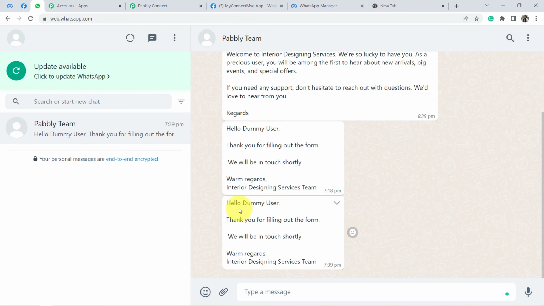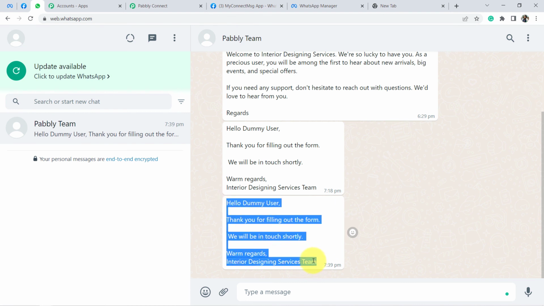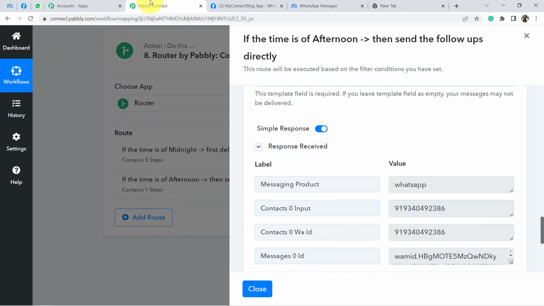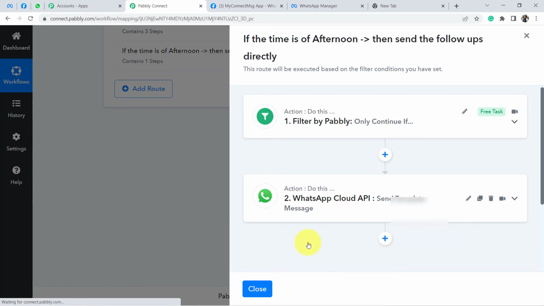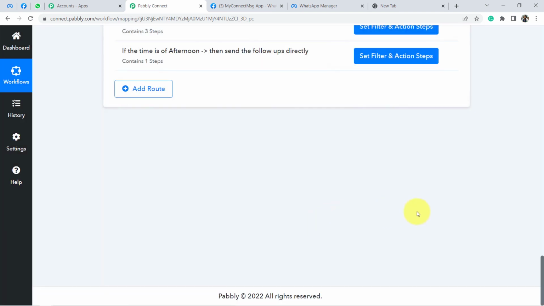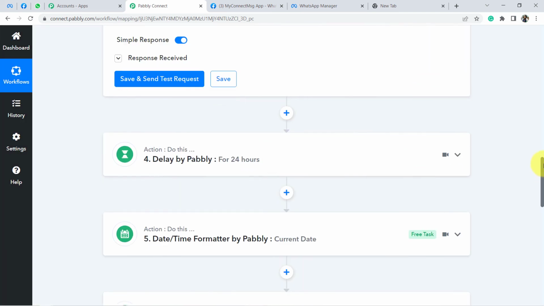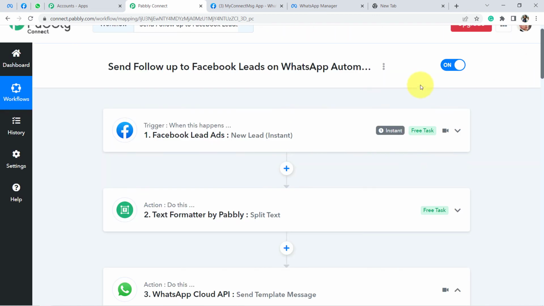And again I'm telling you, you can select the template. You can create the template according to your choice. We have added separate videos on how the templates can be created in WhatsApp Cloud API in our description box. You can actually check for the same. So let me close this step and take a look at the whole automation, what exactly we have done.